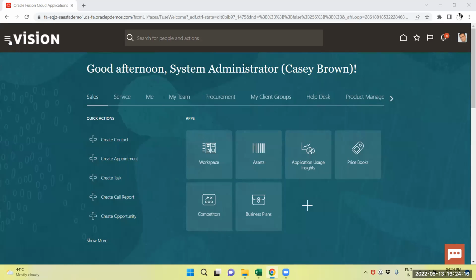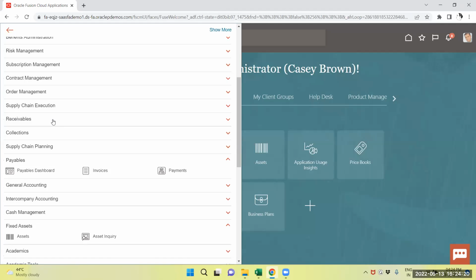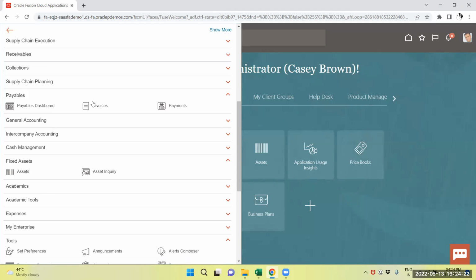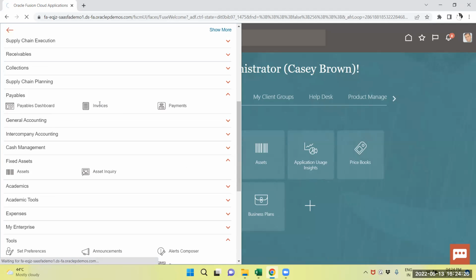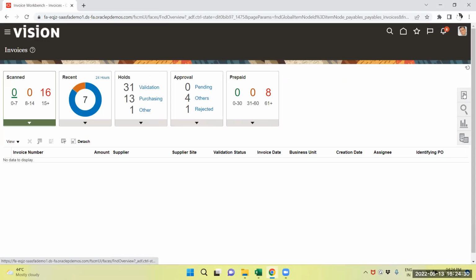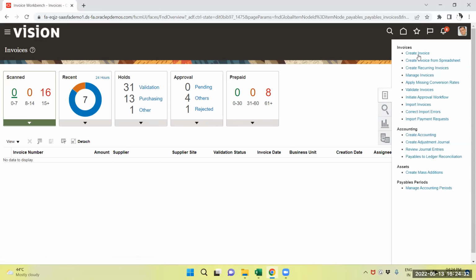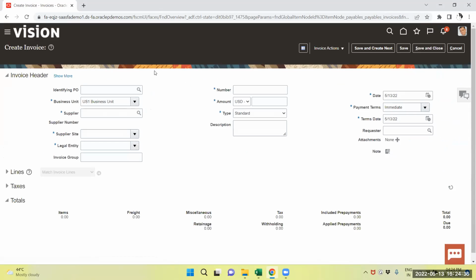Now in application, we will navigate to payables. In payables, we will select invoice workbench. From task panel, we will create invoice. We will select our supplier.